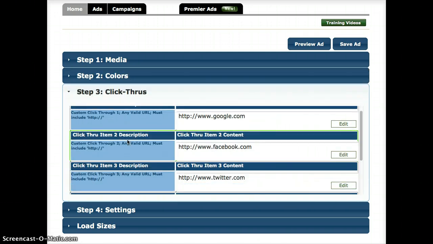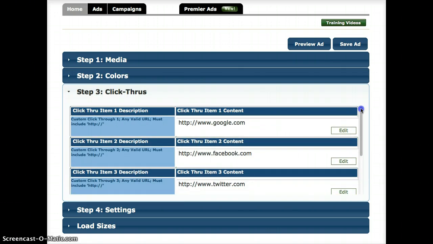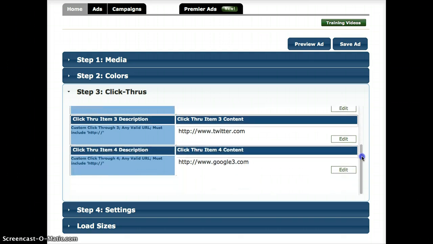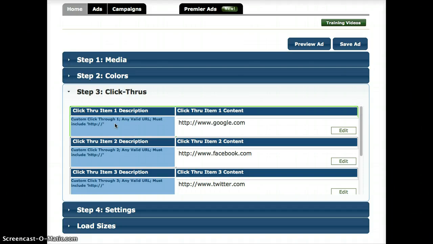Step 3 is for your click-through URLs. You'll notice this particular ad allows you to have up to 4 custom click-through areas on the ad itself. Custom click-through 1 is going to be typically your main click-through, so if you only have one click-through, that's great. You'll set that up here. But if you want to have other hit areas for special offers or Facebook links, etc., you can build those and add them in here, and we'll show you in just a moment how to do that.